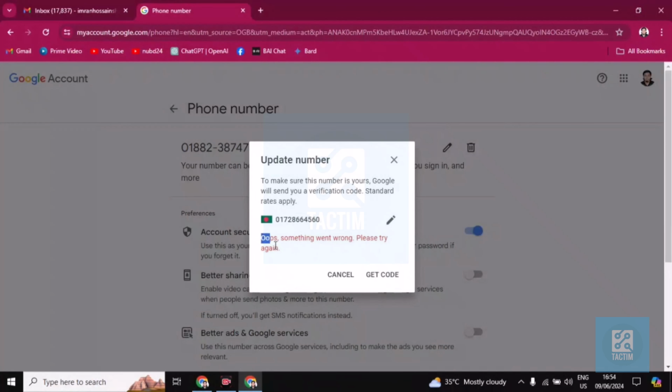Okay, here it's showing something wrong, but in your case if you click on get code, you will receive a code on the number you typed here. Then after that you have to fill in that code to verify your account. After you verify your account, your number will be changed.